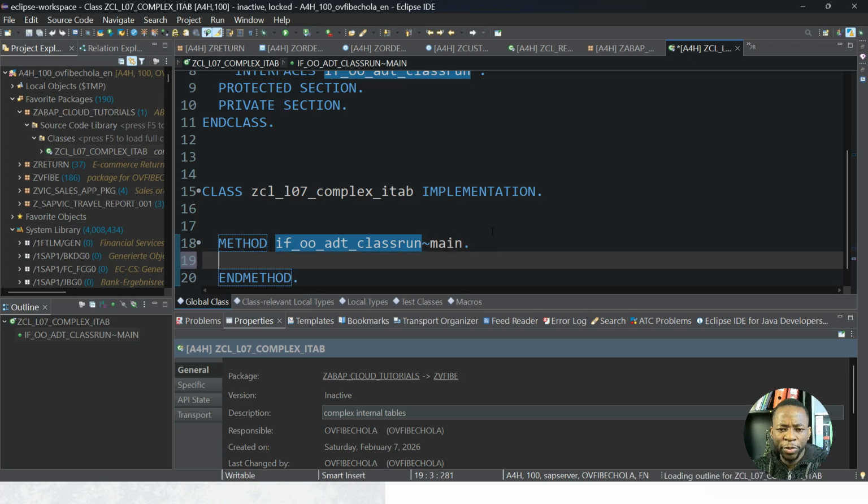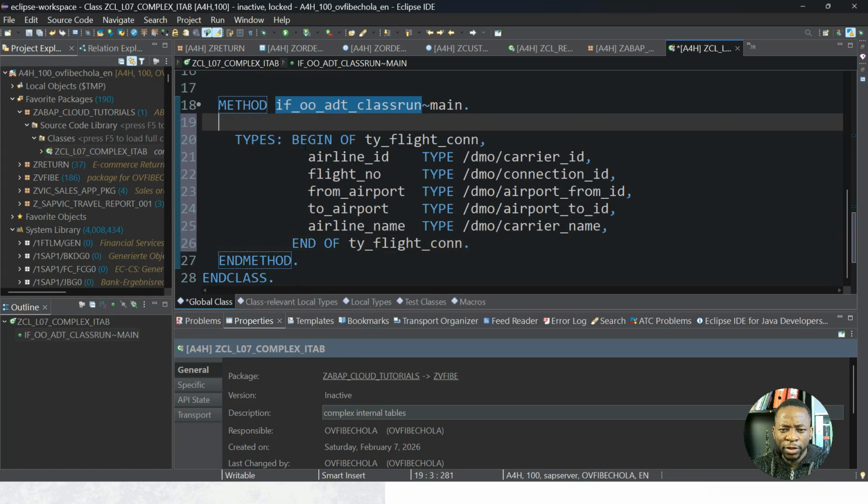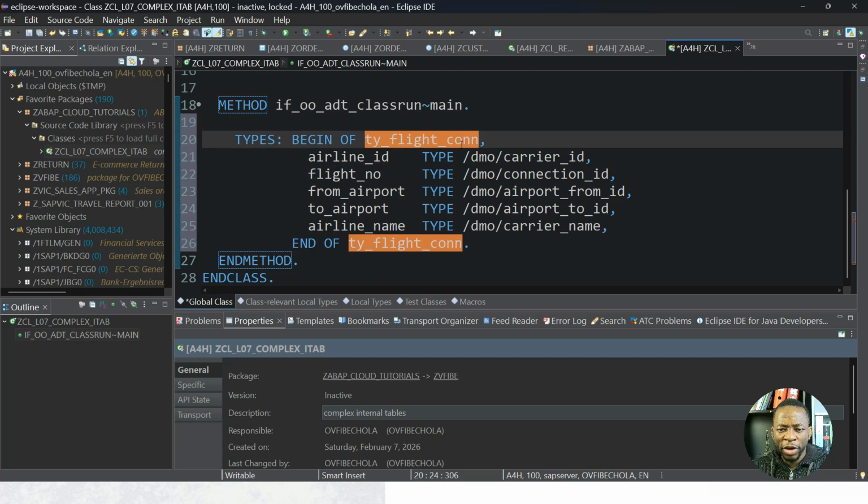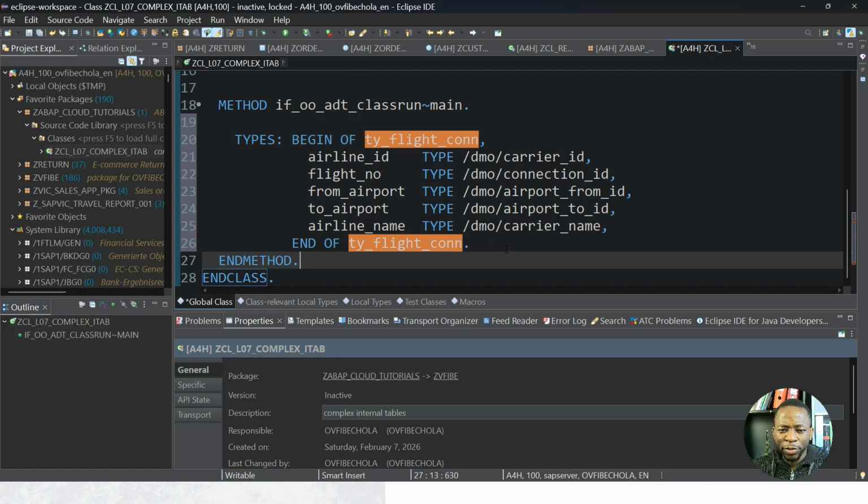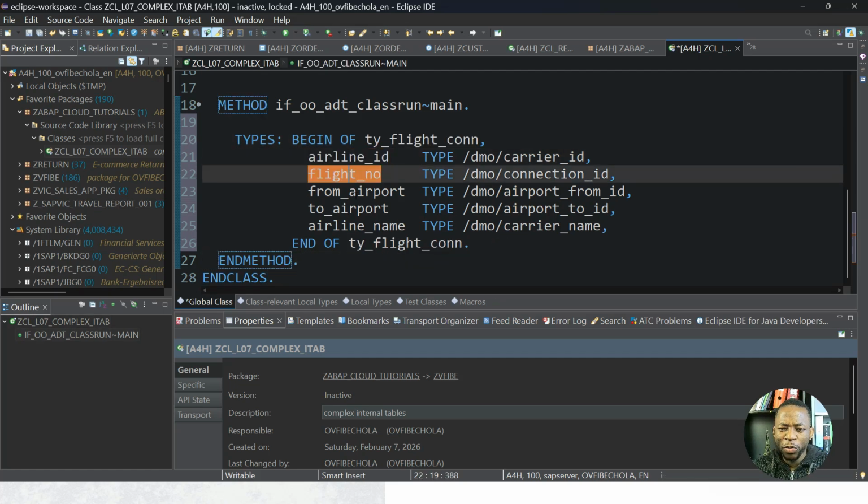Inside our implementation method run, we create the structure type, and we are creating a structure of ty_flight. This structure has components in it. We have actually done this before, so I will not spend much time explaining this. Each component becomes a column and the structure itself becomes a row. This is reusable and readable.